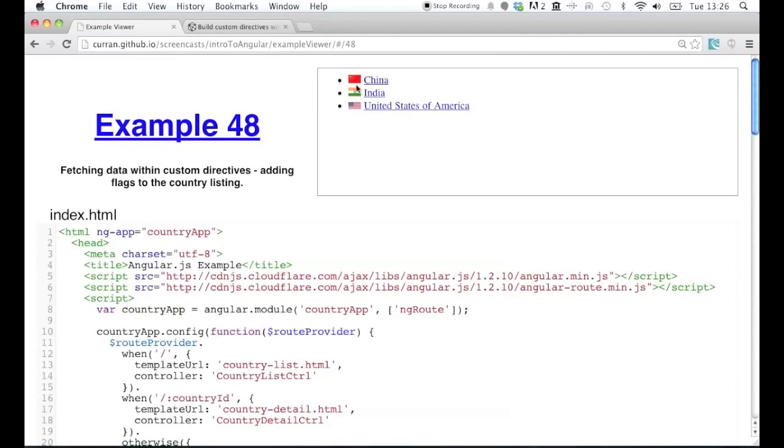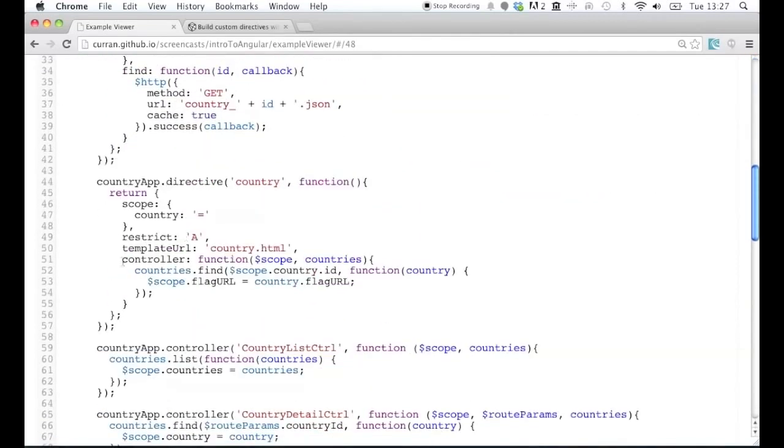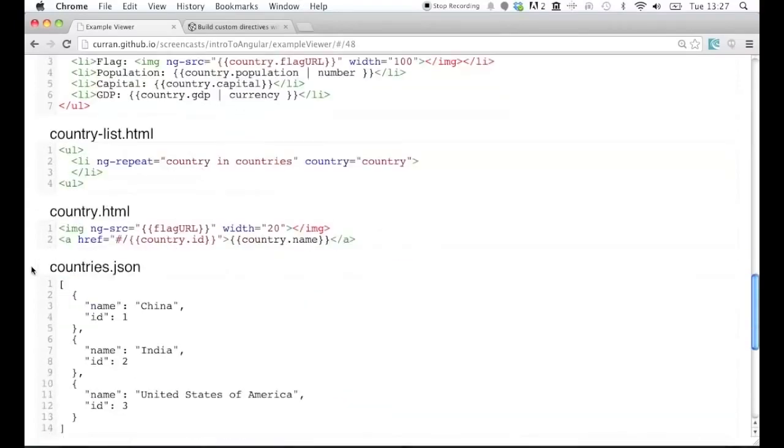So example 48 fetches the flags and puts them in the listing. Let's see what this looks like. In the controller for our country directive, we use our service, countries, and we call country.find with scope.country.id, because we have this country from the listing. And then the callback is called with the country object that has all the data for this particular country, and then it sets the flag URL on the scope of the directive. This means that we can access flag URL in the directive template.